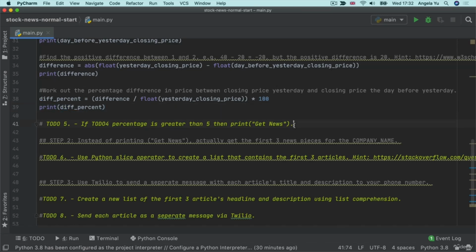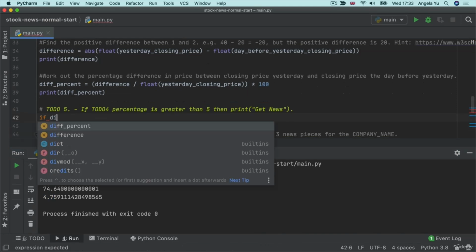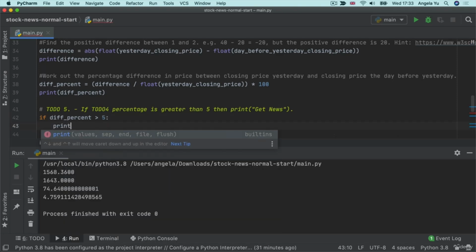Now we can tackle to-do number 5, which is if the percentage here is greater than 5, then we're going to print "Get News". This is pretty simple. All we have to do is check if the diff percent is greater than 5, in which case we're going to print "Get News".